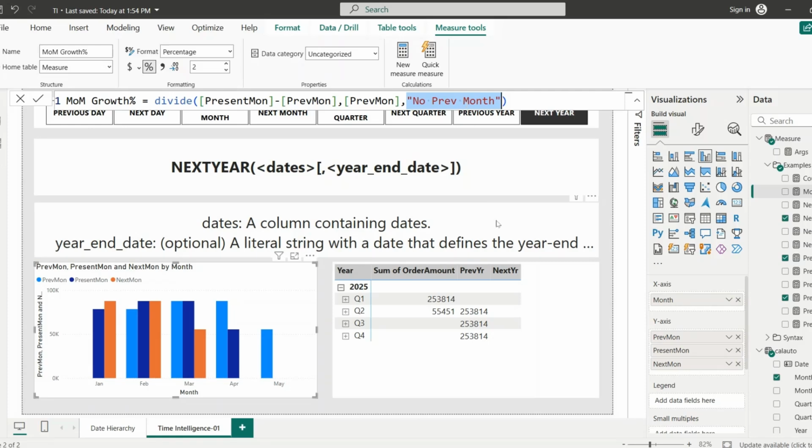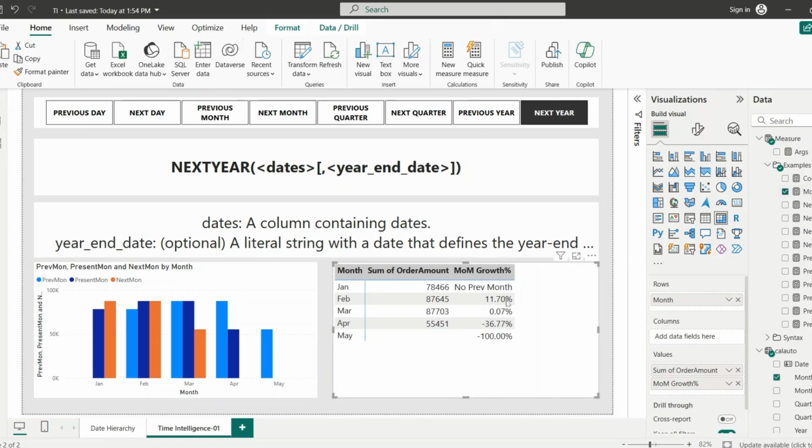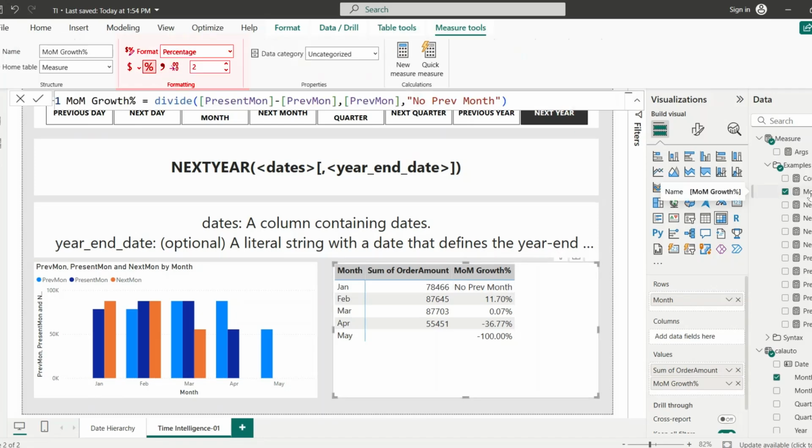Okay, now let us add this into this table. So now you can see that we can see this month over month growth in this table, right? For Jan, we are getting "no previous month" as we do not have a previous month, which returns the error, but we have handled it in that function itself, right? In this way, we can calculate any period over period growth, like month over month, day over day.